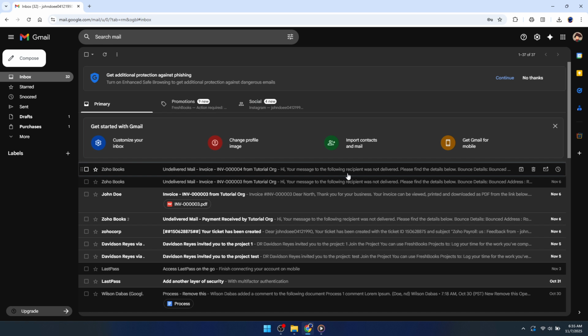And remember, if you ever feel like switching back to a different theme or even the original light mode, you can always revisit these settings and make the change just as we did today.